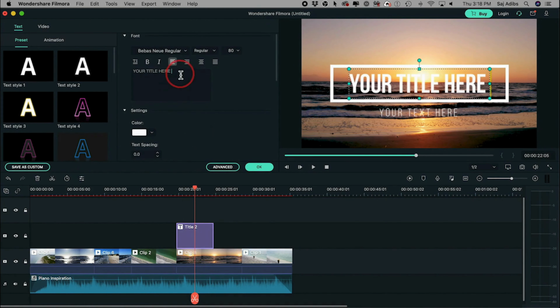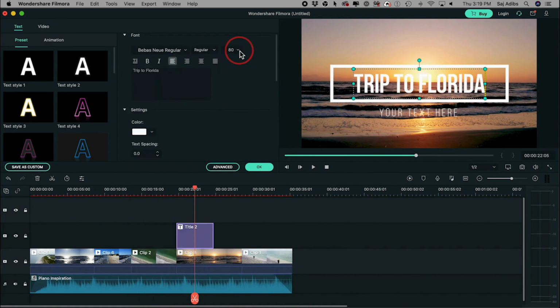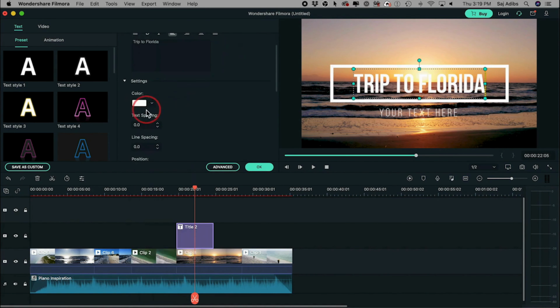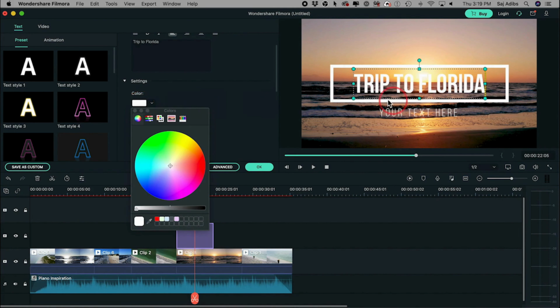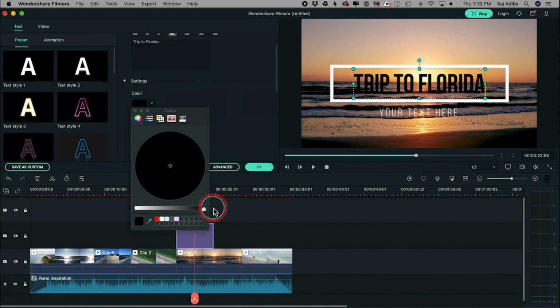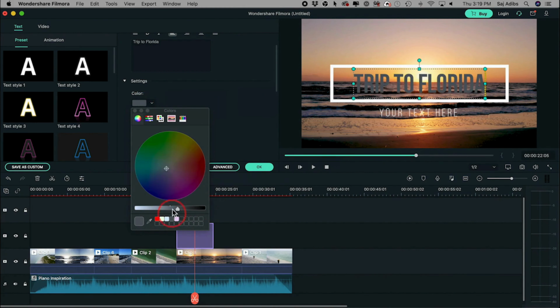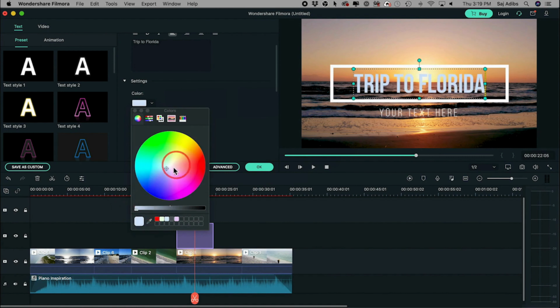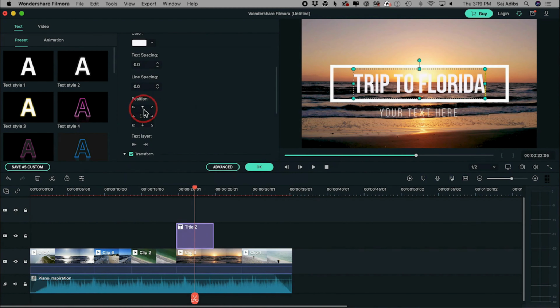And here is your text. So you could type in your text here. You have a ton of different fonts to choose from. You have font sizes that you could change over here. You could change the color over here. So if this is too hard to read, maybe this should be black or gray. I could go ahead and change it to pretty much any color I want using this color wheel over here. You have text spacing and you have positioning.